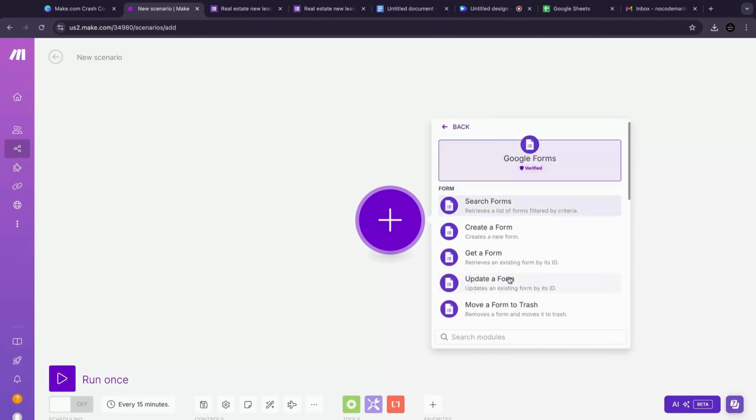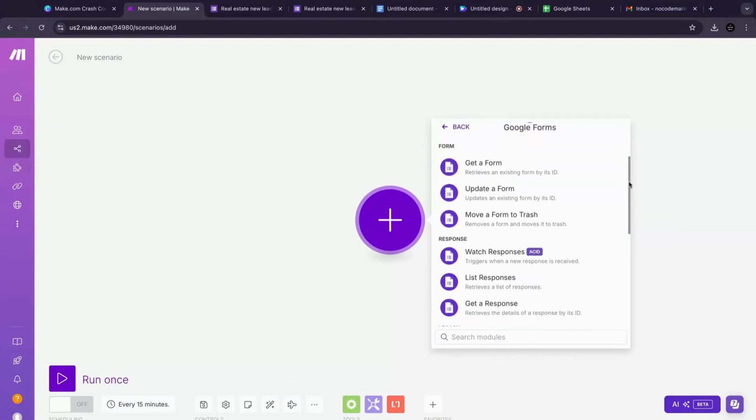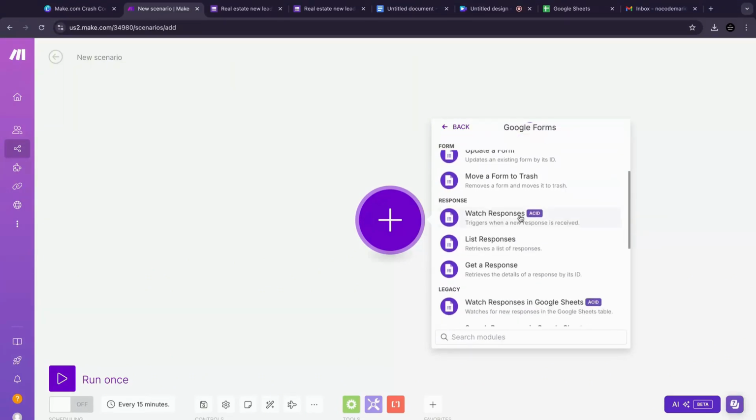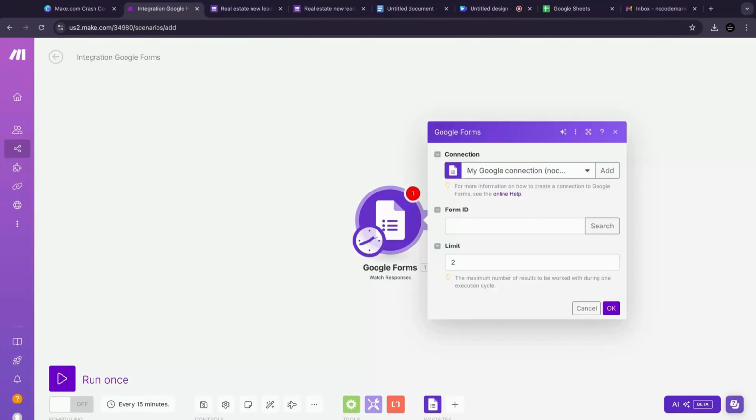There it is. And in this case, we want to watch responses. This automation is going to be triggered whenever a new lead has been submitted. So I went ahead and connected my Google Form account. Make sure that you do the same here. For the limit, we're going to set that to 1. Want to perform one operation at a time.